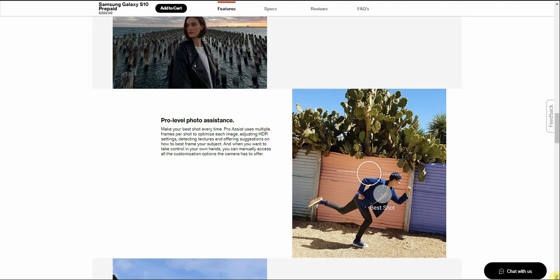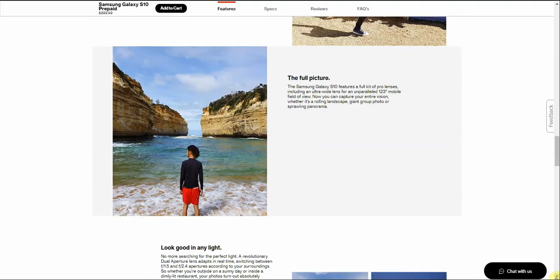And when you want to take control in your own hands, you can manually access all the customization options the camera has to offer. The full picture. The Samsung Galaxy S10 features a full kit of pro lenses, including an ultra wide for an unparalleled 123 degree mobile field of view. Now you can capture your entire vision, whether it's a rolling landscape, giant group photo, or sprawling panorama.